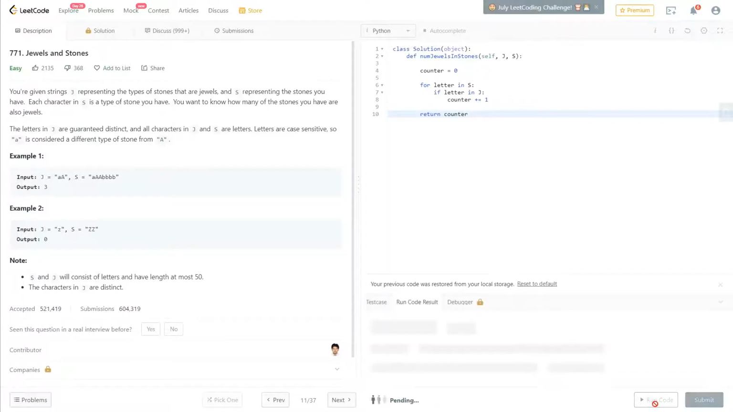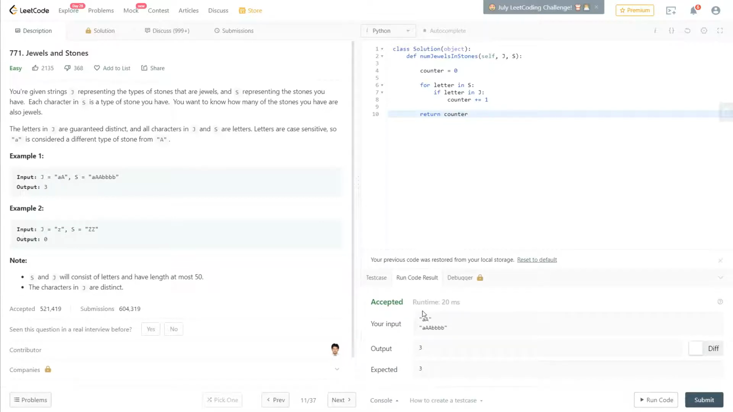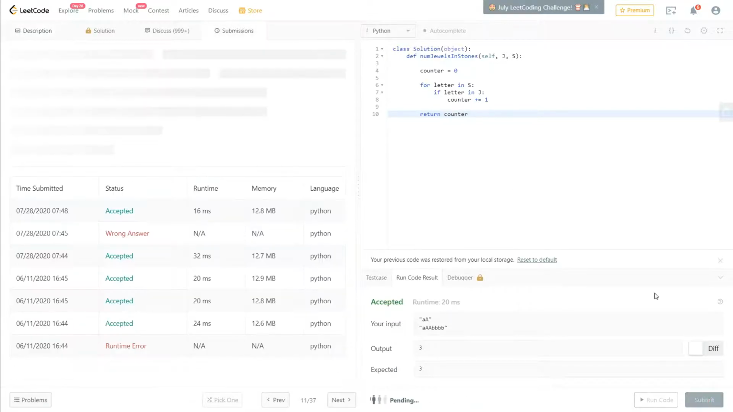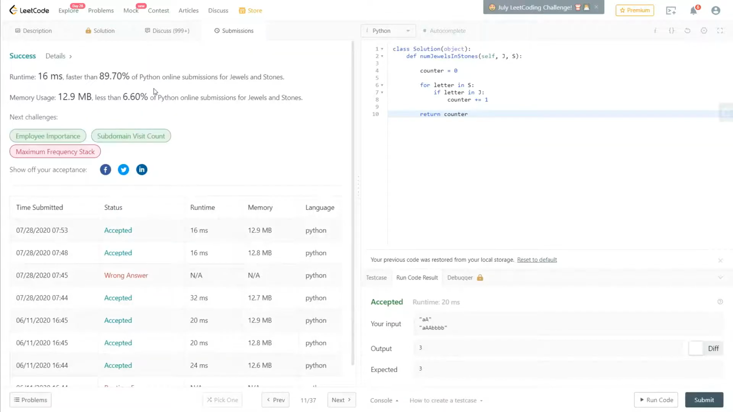If we run the code, we see, well, it's accepted. If we submit, we see it's a success.